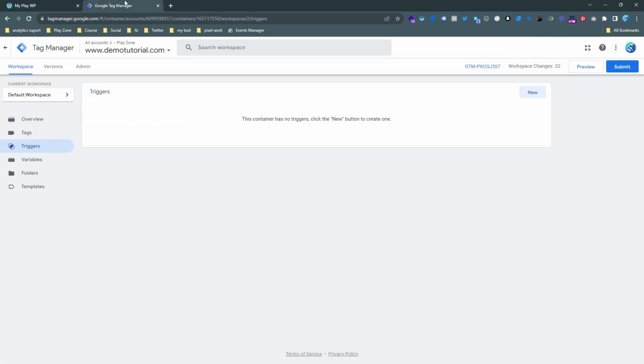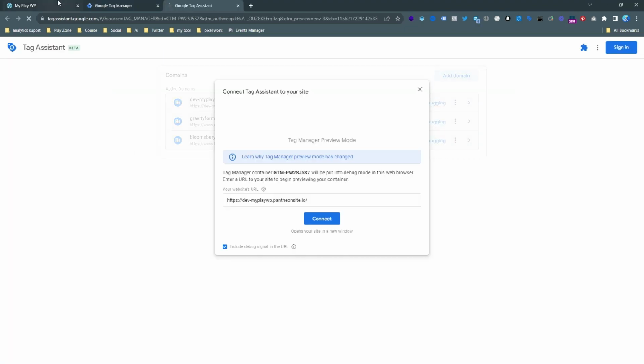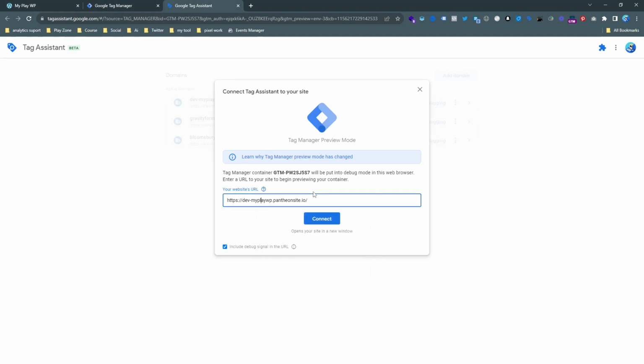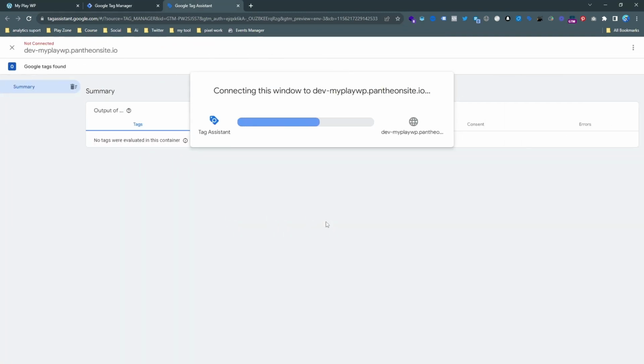And for this, I will use Google Tag Manager because this is the smartest and easiest way to set up conversion tracking. So first of all, you need to connect Google Tag Manager and then go to preview and paste the website URL here and then connect.